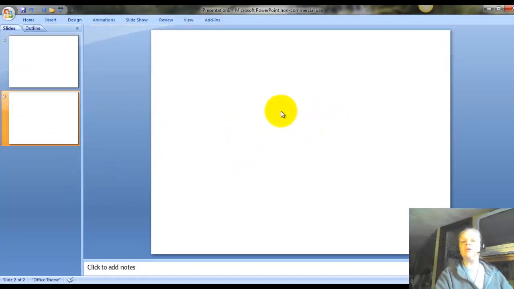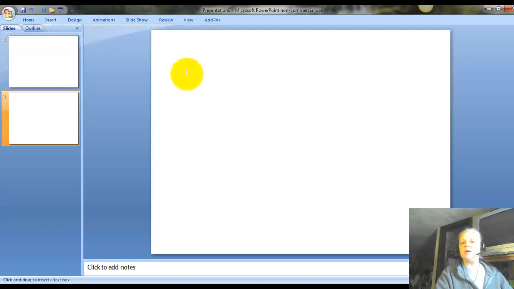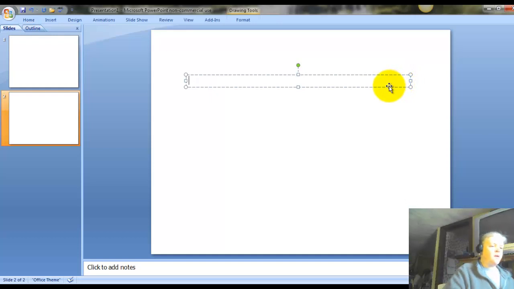And basically what I'm going to do here is create a list. So I'm going to click on Insert a Text Box, and I'm going to create a list of the resources that I use. So the number one resource that I use is the Microsoft PowerPoint.